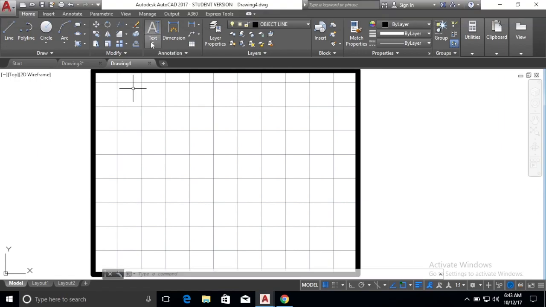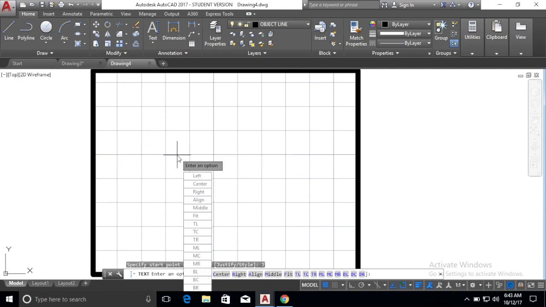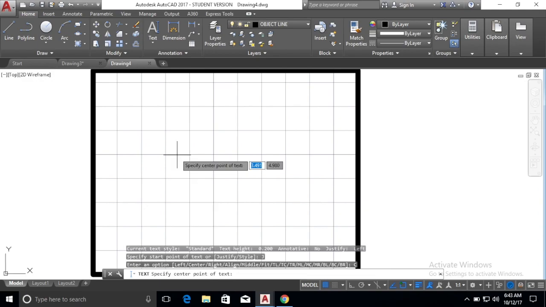In this first exercise, we're going to practice using the single line text tool, and we're going to use several different types of justification. For the first part of the text at the very top, we're going to use the justify center, and we're going to choose the center location as 5.5, comma 7.75. The height of the text is 0.5, and then we can start typing in the words text exercise.